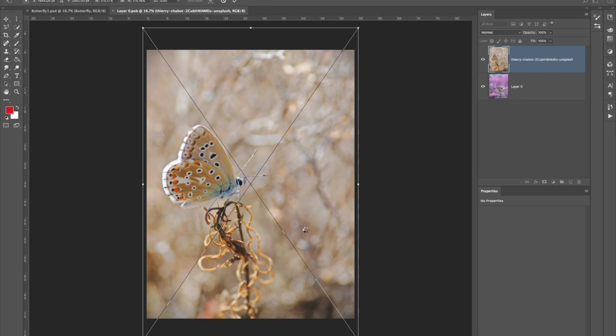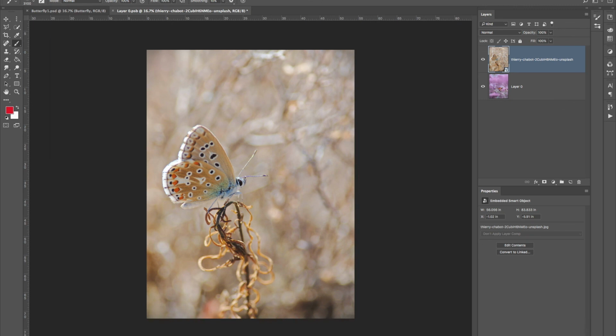All right, so now I'm going to double click and then I'm going to hit save, which seems counterintuitive. But I'm going to hit save and then go back to my butterfly PSD. So I can close out this layer. I don't change the name. I don't hit save as. I just save it. This saves it over top of the original SmartObject file. I close that and I go to the butterfly PSD.